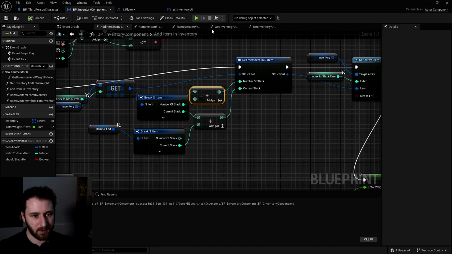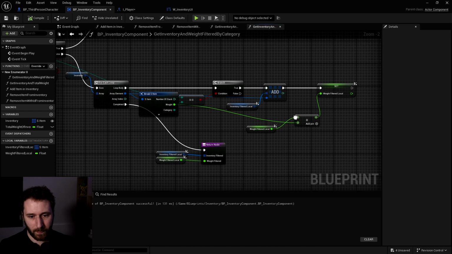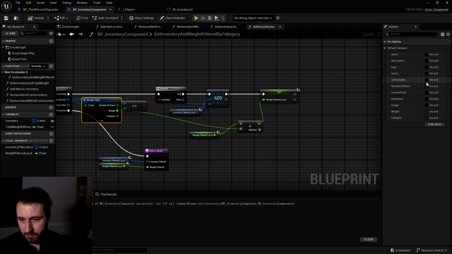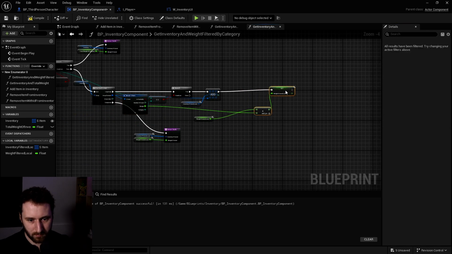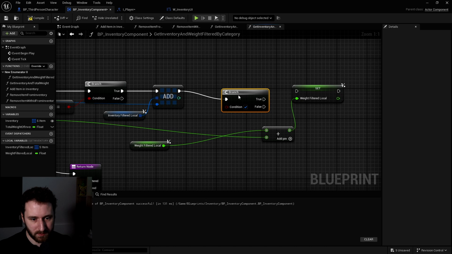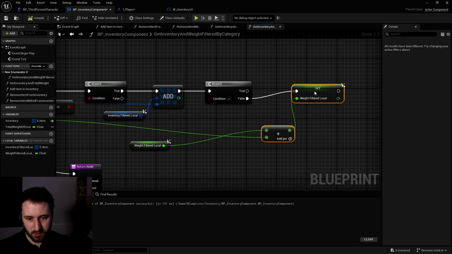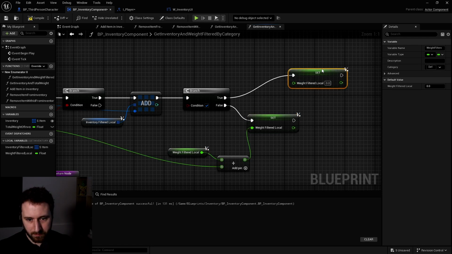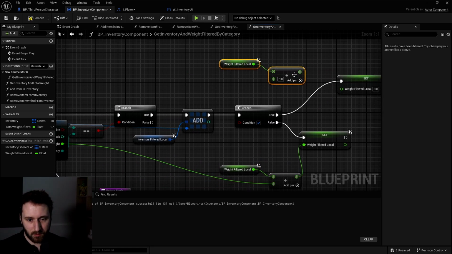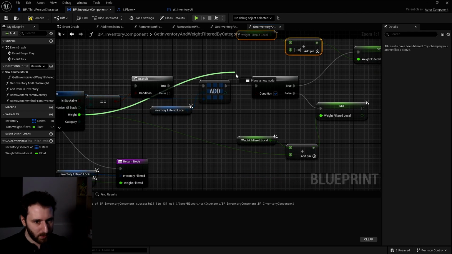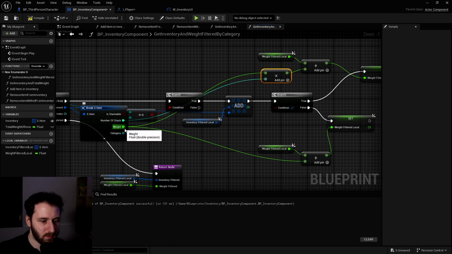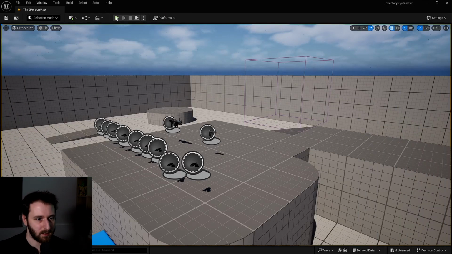And now we can use this number of stack. So when we actually filter our item in here, we'll get is stackable. Let's add a branch: if it's stackable. If it's false, we just add it like that. And if it's true, it will be a little bit different. We still get these two, and we will add this weight multiplied by the number of stack. So if we have 2 stack, we will multiply the weight by 2. Let's check it out.